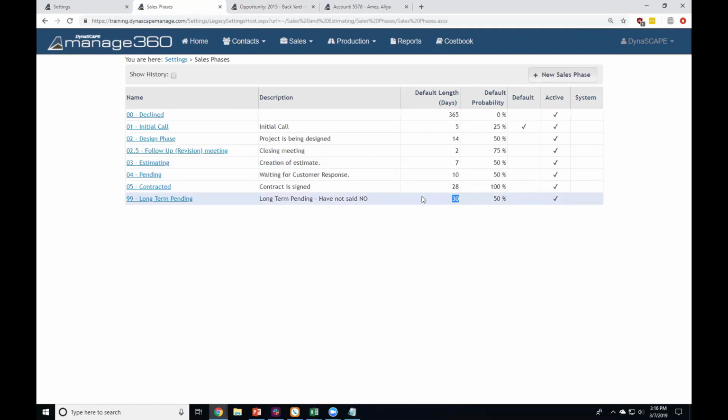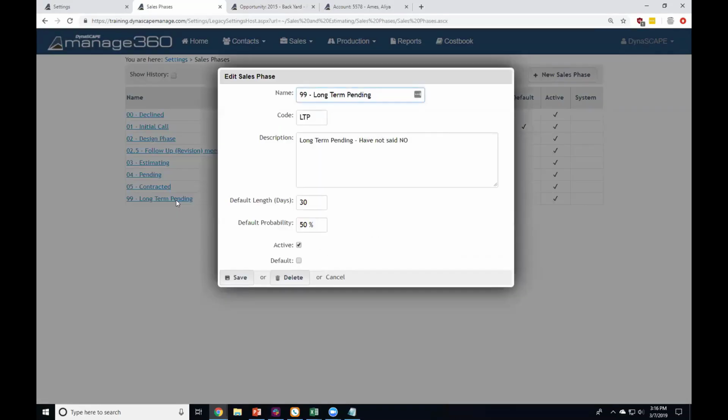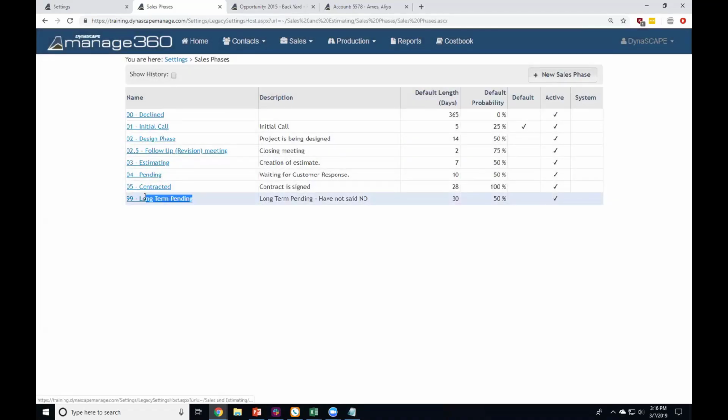I'm not going to really talk about that very much, but I'll just say that when you're creating sales phases, the name is important, the default length is important, and the probability is important if you pay attention to that. And these are, again, just defaults. So if I want to put somebody on long-term pending, I could say that they're going to be pending for a whole year, right? If they're going to get back to me next year because extenuating circumstances just weren't working for them at the time, but they want to follow up later, you can do something like that.